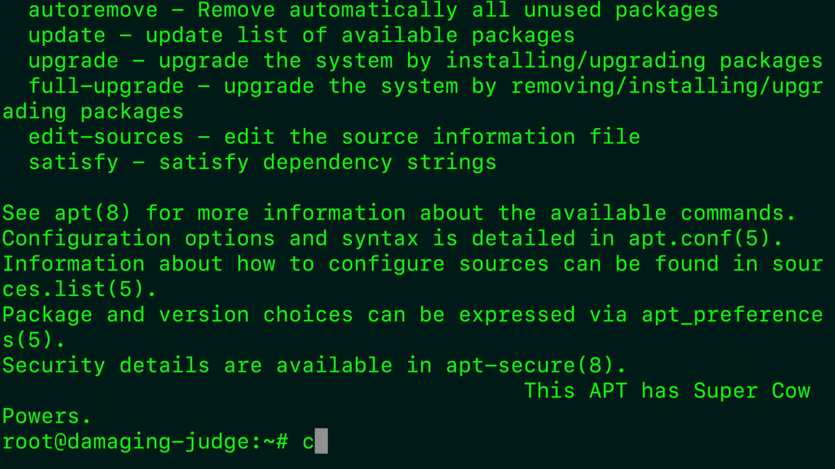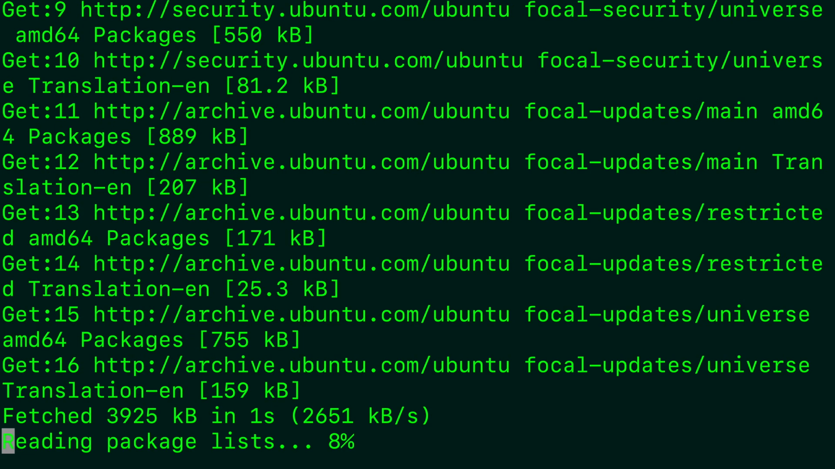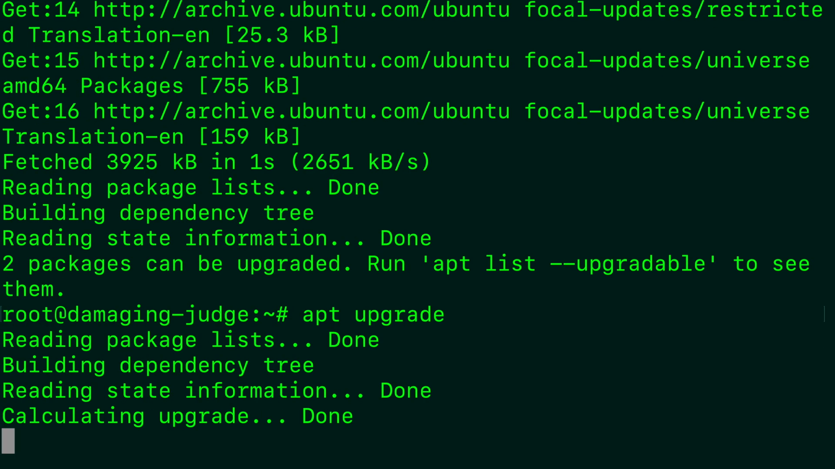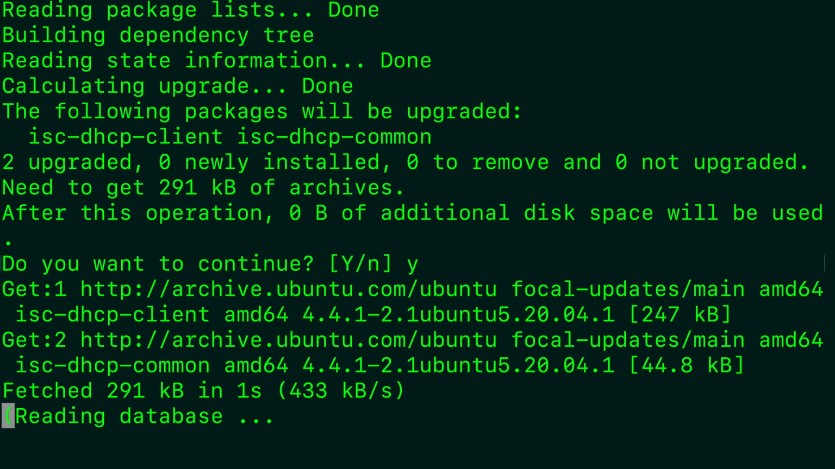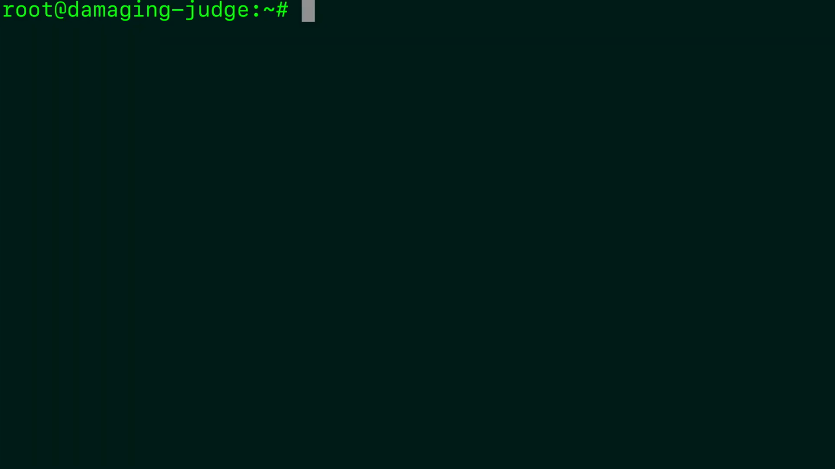So here's what we're going to do. We're going to say apt update. And this is going to get all the updated versions of all of the packages we have. And then what we do is we say apt upgrade, which is going to upgrade or apply any of those changes. Do you want to continue? Yes. And there we go. So now we are all up to date and ready to go.